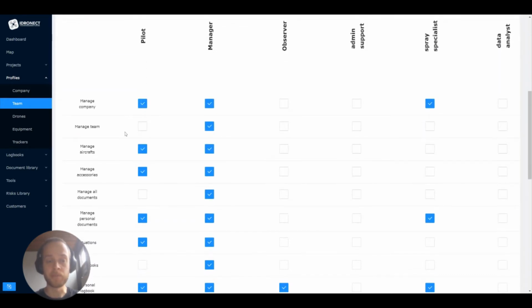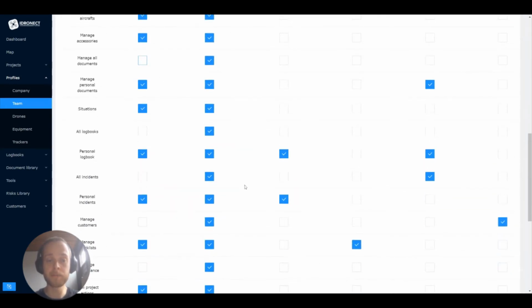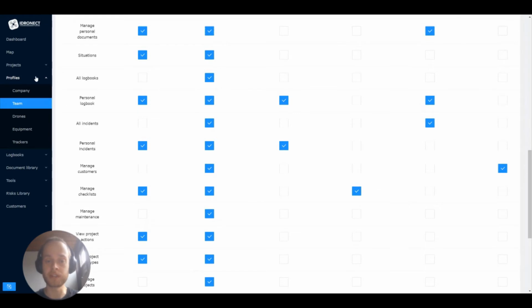Now, what does this mean? You can say that the manager has access to all the functionalities that IDRONECT OS has to offer, but that a pilot can only see his personal documents and logs, and not everyone else on the team. This way you can structure and protect your team's information, but also make the application a lot easier to understand for some roles, as they will have less functions.